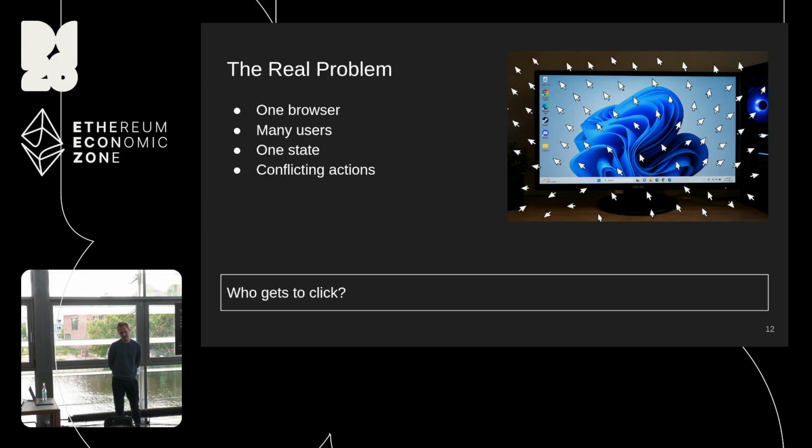We still have a real problem even after all these use cases. Let's say we have 20 people that want to use this tool. Everyone wants to click, everyone wants to interact with it. What are we going to do? We have only one browser. Even though we have many users, there is still only one state. We cannot have multiple cursors. We cannot have multiple actions happening at the same time. If somebody clicks on different things at the same time, who is going to win? Which click is going to be used?